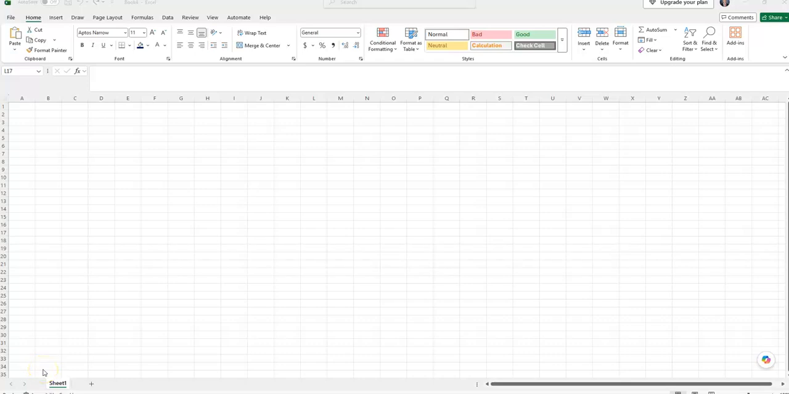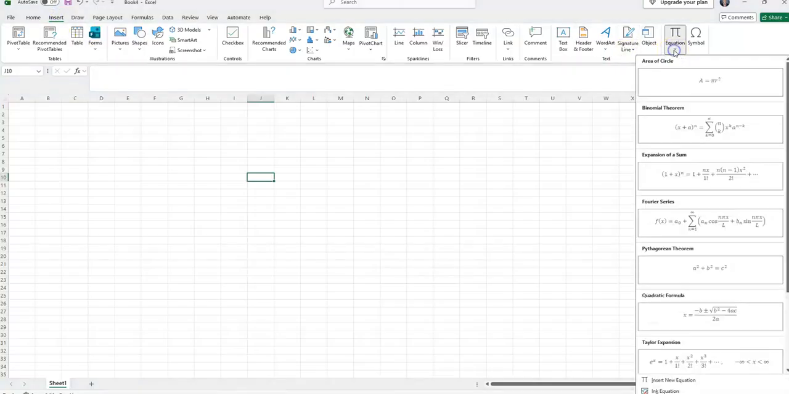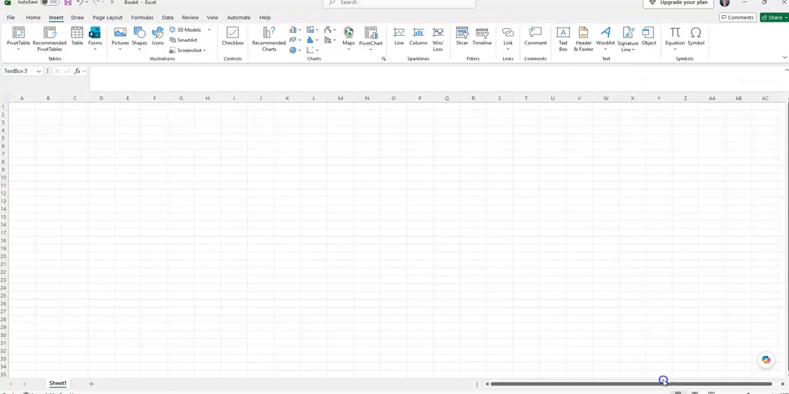In this tutorial, I want to show you how you can edit the Math AutoCorrect options that you may be using whenever you are inserting equations in Excel. So whenever you insert an equation in Excel, go to the Insert tab, go to the far right, and then click on Equation, where you will see some default options or the option to insert a new equation or just write something yourself. In this example, I'm going to insert a new equation.